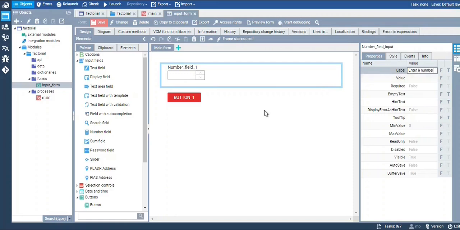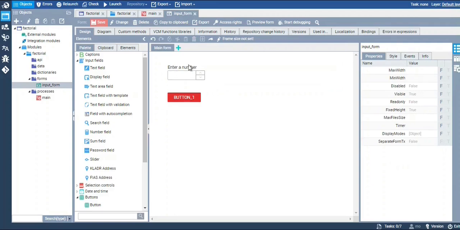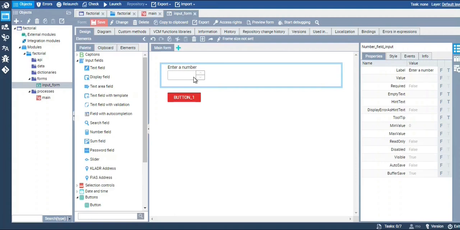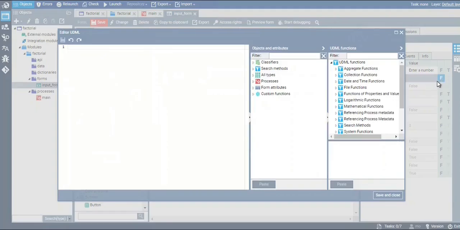Now we need to bind this widget to the form attribute we have created, so that the entered value can be stored in it. To do this, in the value property, press the F button, which stands for function. This will open the value editor.